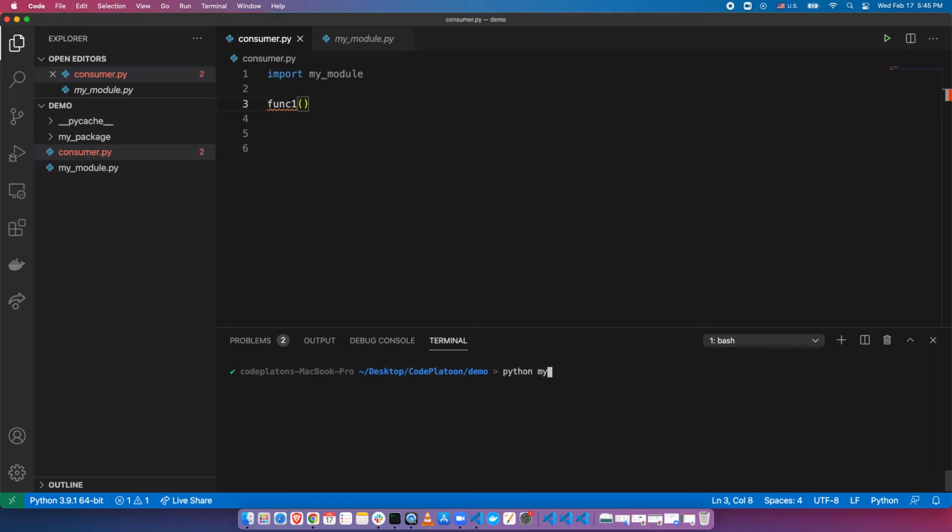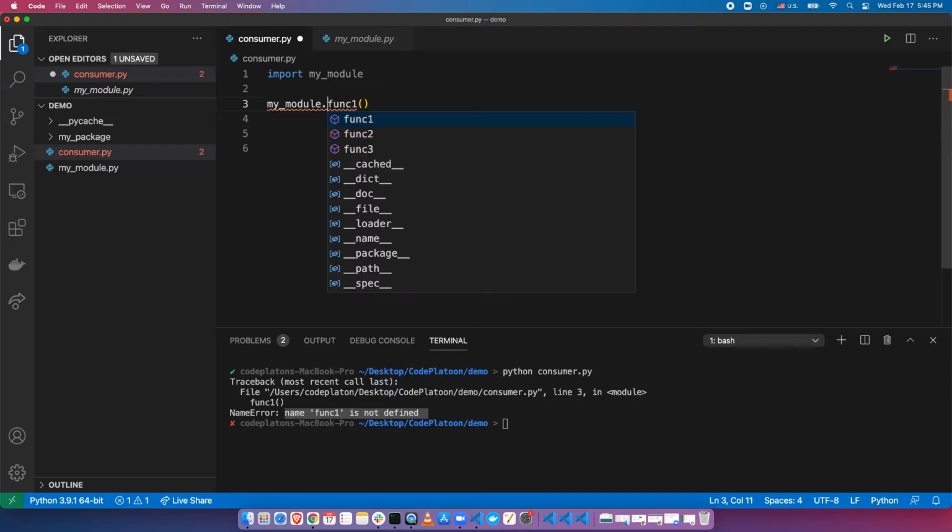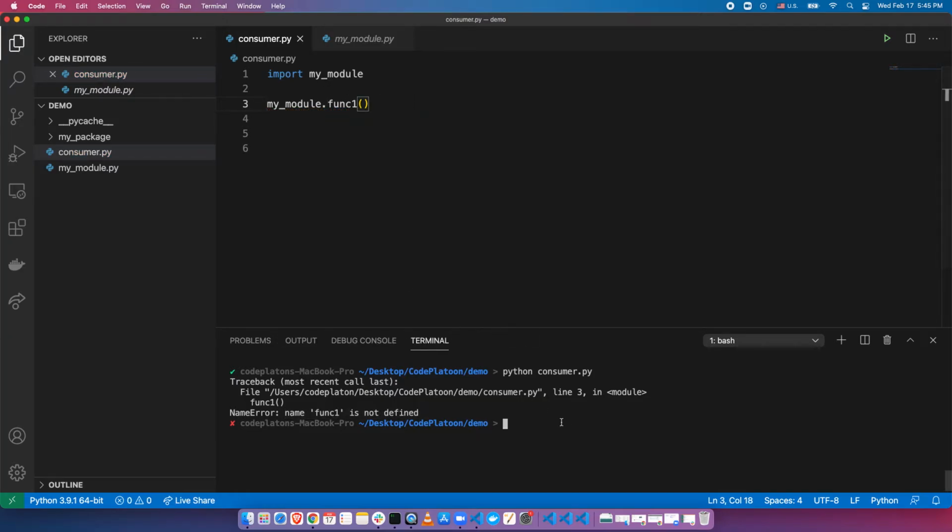So Python, let's run consumer. Okay, func1 is not defined. So I have this name here, but it's not defined. It's not attached to anything. So we can fix that by making it mymodule.func1. So now this is the func1 that belongs to my module, and we explicitly say that, and it finds it just fine. So this works, and that's great. Although it might be a little bit verbose or inconvenient if you're using something like this a lot.